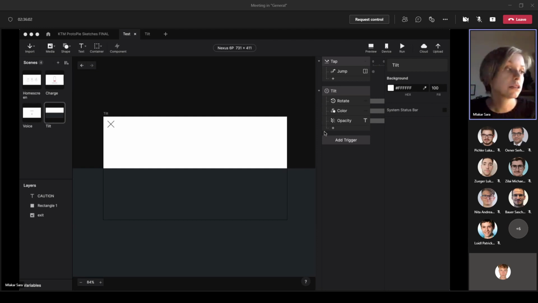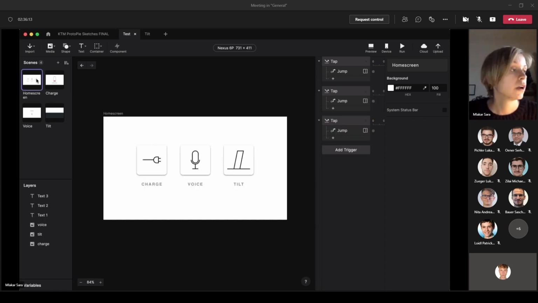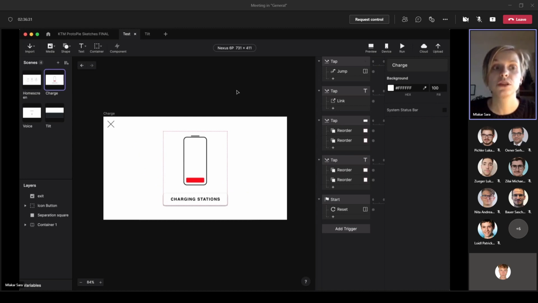But if there are still any ProtoPie questions, we would still have a few minutes to discuss things if anything is unclear to you while I'm still here in the program. So hopefully all of these things are working for you. You have the home screen and all three buttons interactive. And once you come to each screen, you have all the interactions there.